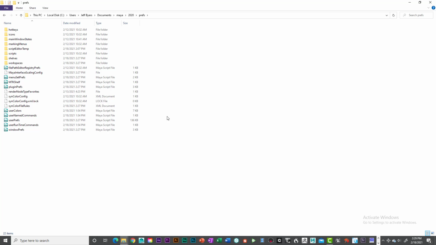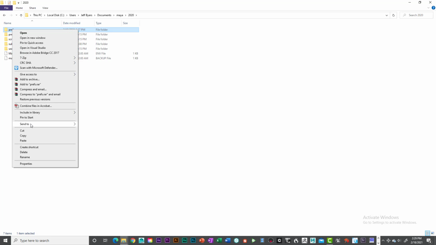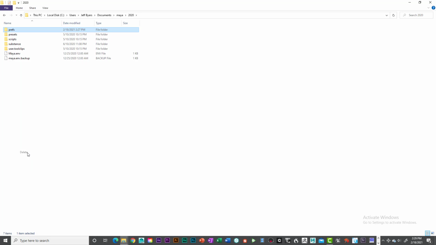So what we want to do is create a new version of Maya, like you open it up for the first time. To do that, you have to delete the preferences. So I'm going to go in here and right click over Prefs, and I'm going to go to delete. Okay, it's not going to hurt anything.